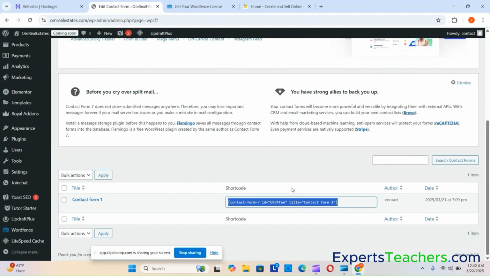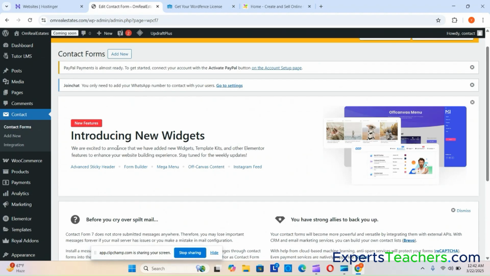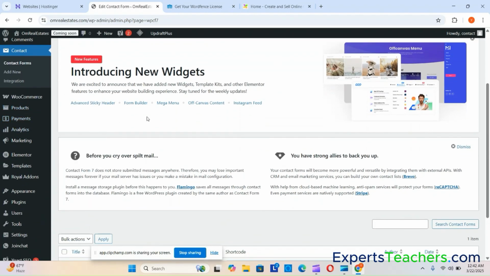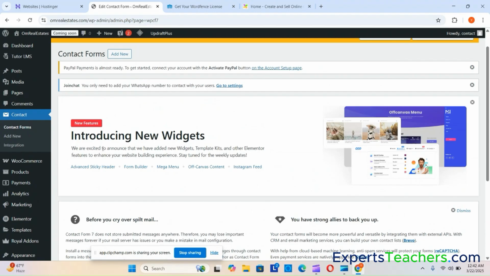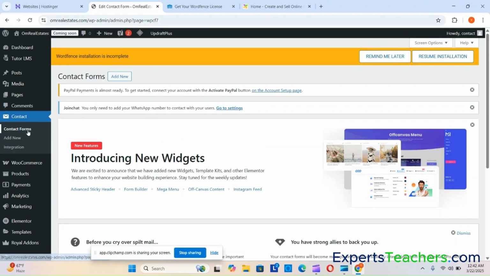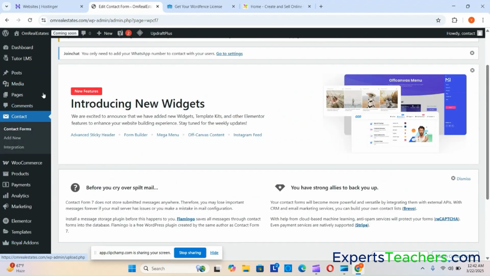If you want to make some changes to the contact form, like adding some fields, you can just go to the settings of Contact Form 7. These are the contact forms, and this is the add new integration. You can also add new if you want to create your own contact form, but I am just going to the contact form page and I will paste this code.